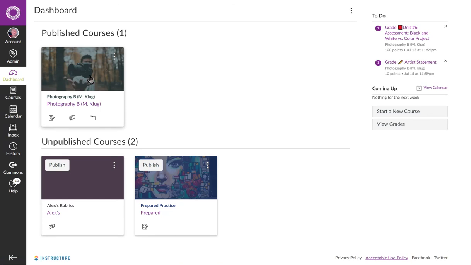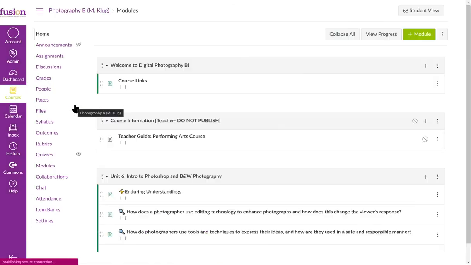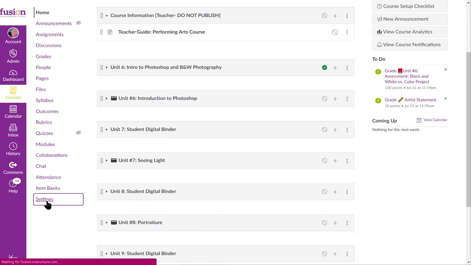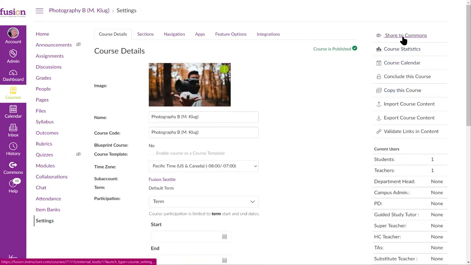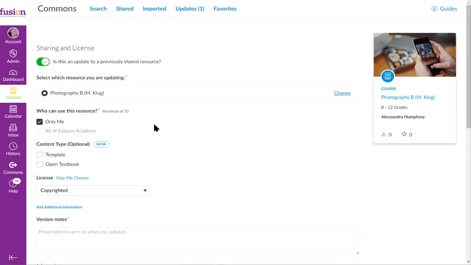So I'm going to click on my photography class. I'm going to navigate to the settings option and then click share to the Commons. And now at the top, there's this really cool option that's available, sharing and license. Is this an update to a previously shared resource? This is key because now, let's say I've added new videos or new assignments, something I feel is better. I can click this option and automatically it will then update the class, which is wonderful.